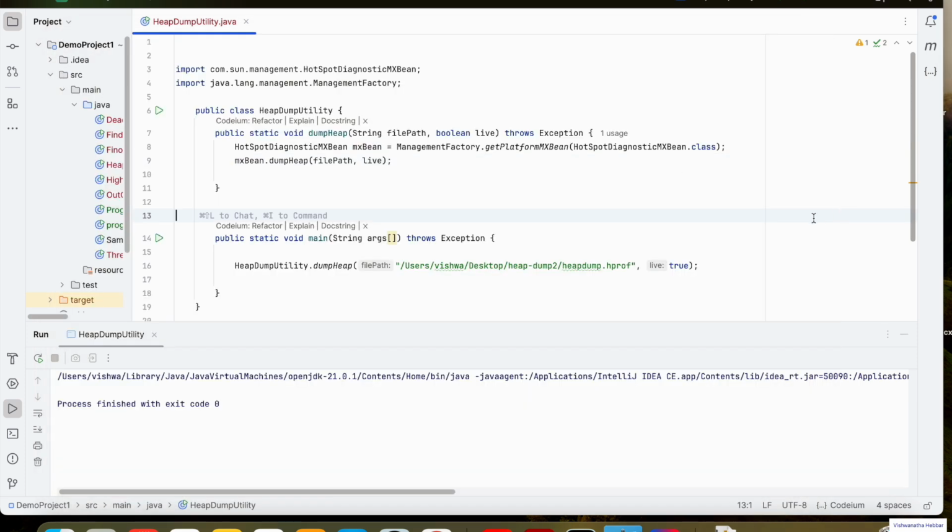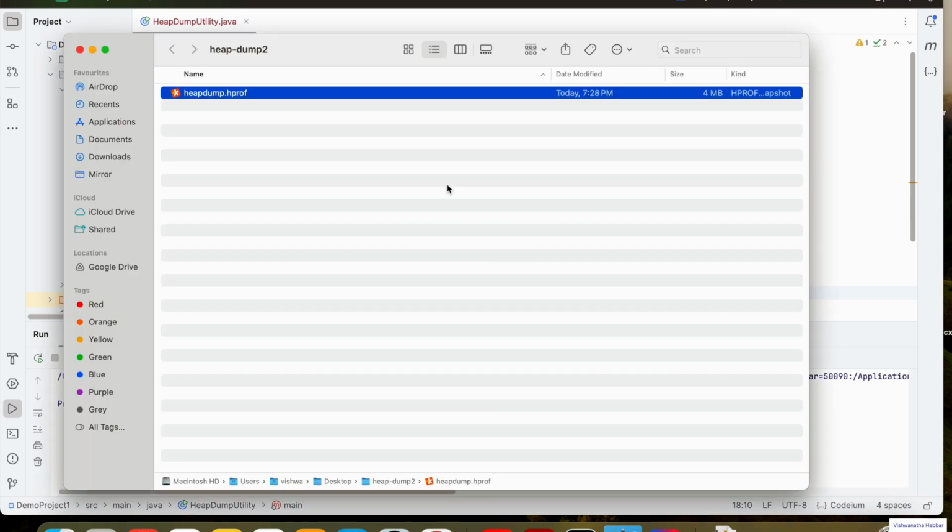This name we have provided here in the program. This is the name, right? So in this way, you can generate the heap dump using a program. You can create a utility function and you can call that function whenever you need to take a heap dump within your program. We will discuss how to analyze this heap dump in the later part of this course.